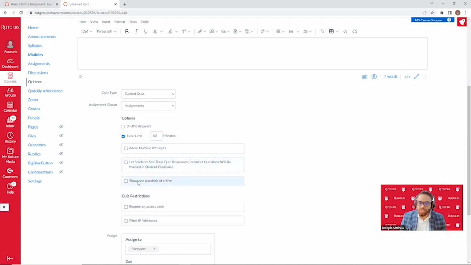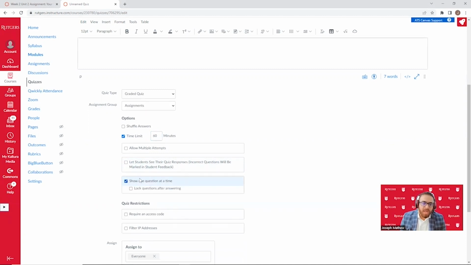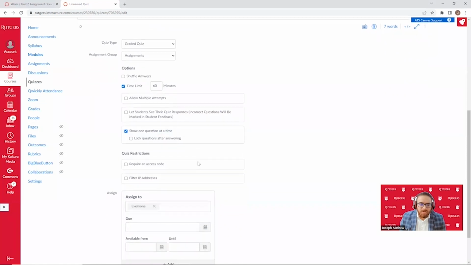The next option is to show each question one at a time, and it also gives you an additional option to lock questions after answering. Once you lock the questions after answering, once they answer a question, they cannot go back. There's no backtracking. I'm going to keep that on for now.